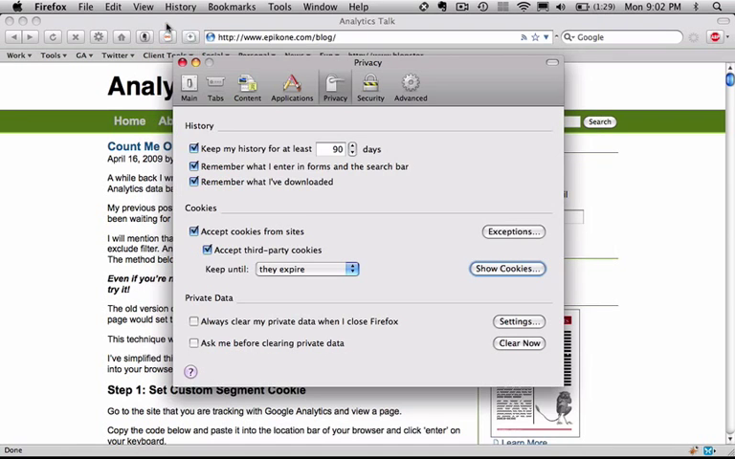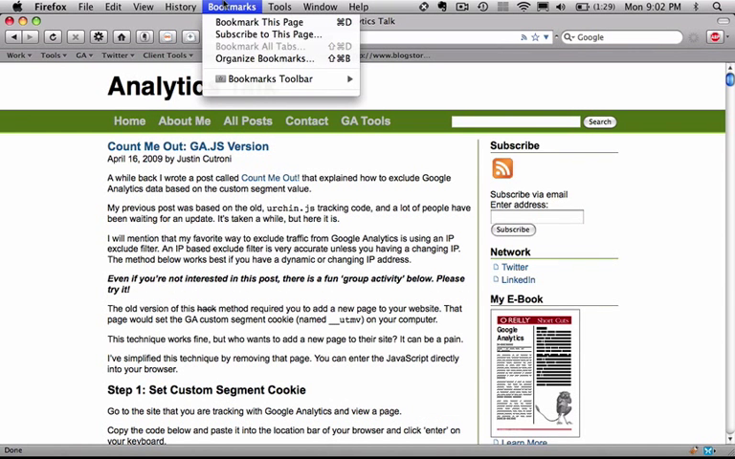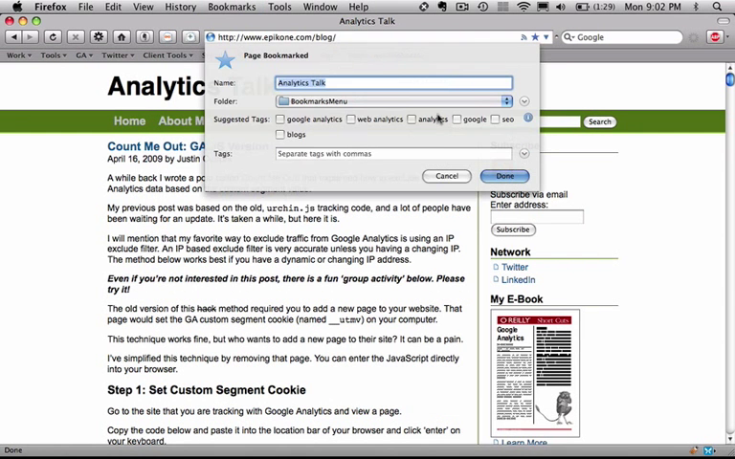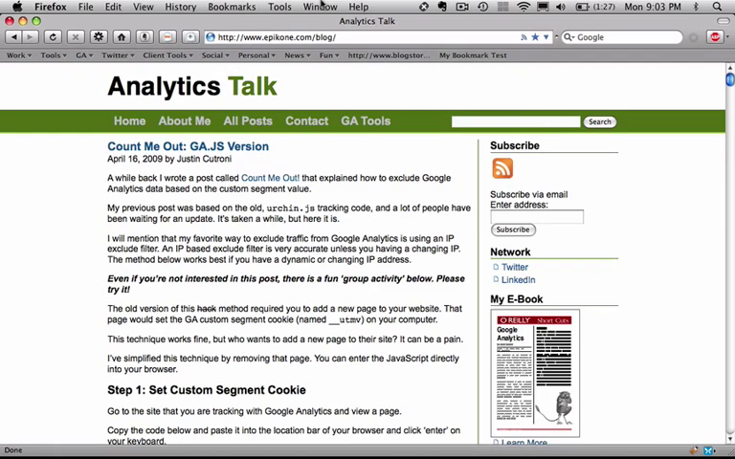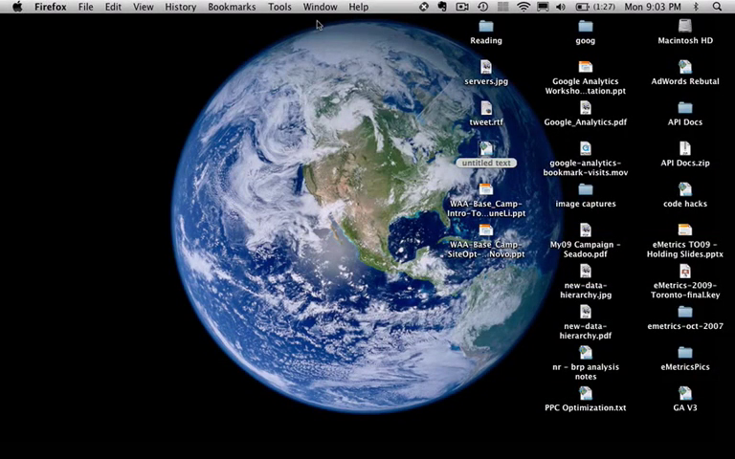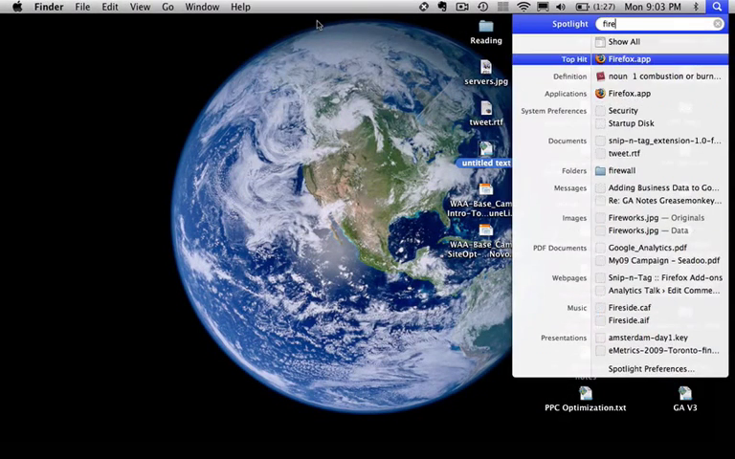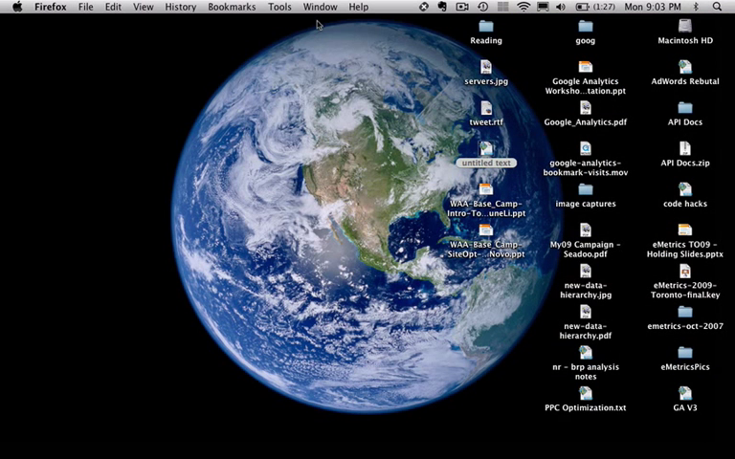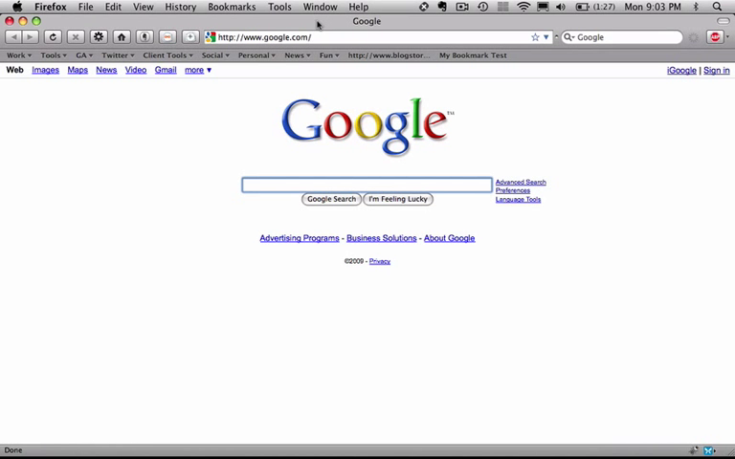Now let's bookmark this page and then use that bookmark to visit the website. My bookmark test. Okay. So now we've got a bookmark, and I'm going to quit Firefox here, and that'll basically terminate the visit, because a number of the cookies that Google Analytics uses are session-based.